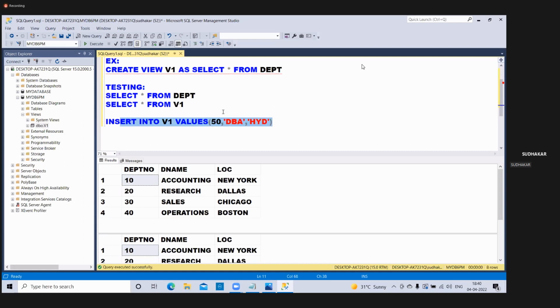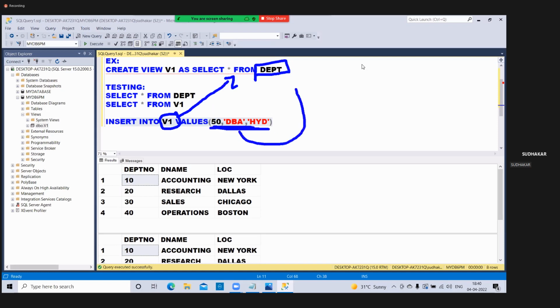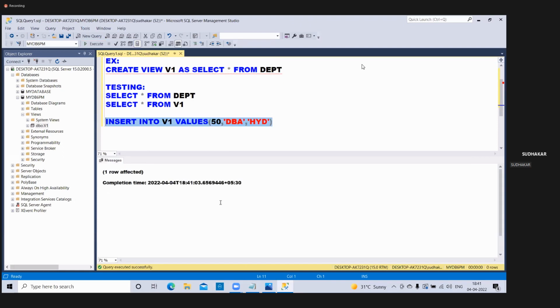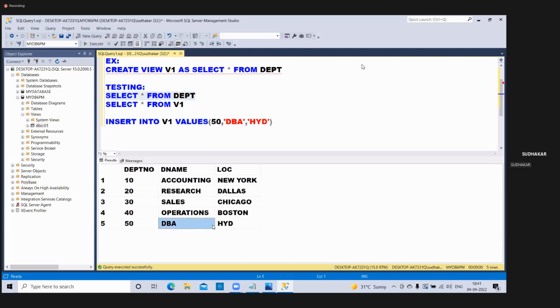But what I said here is that whatever data we insert through the view, your view is nothing but your DEPT table. So whatever data I'm inserting, where will it be saved? It will be saved in your DEPT table. Now you can see, I'm executing this one. Yes, one row is affected. First of all, this data is saved under the DEPT table. Now you can see the DEPT table. Yes, the data is saved here.